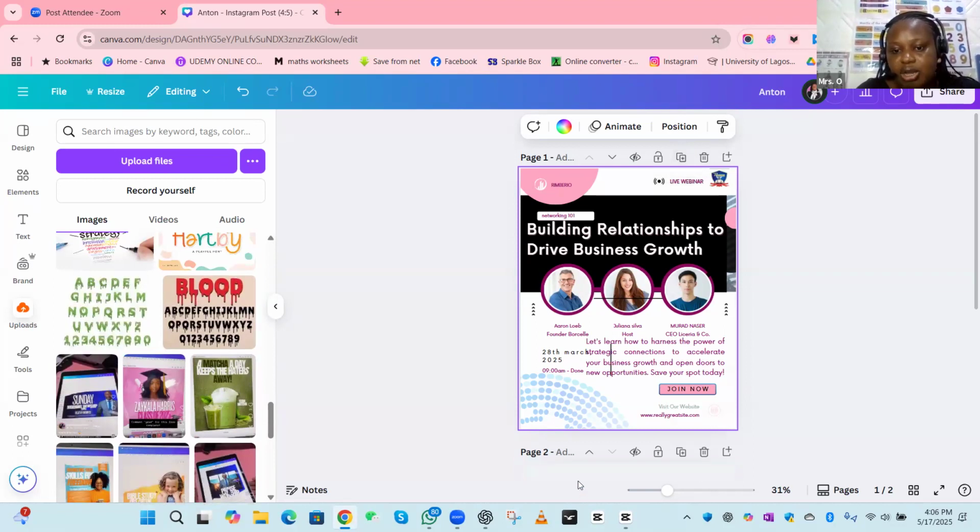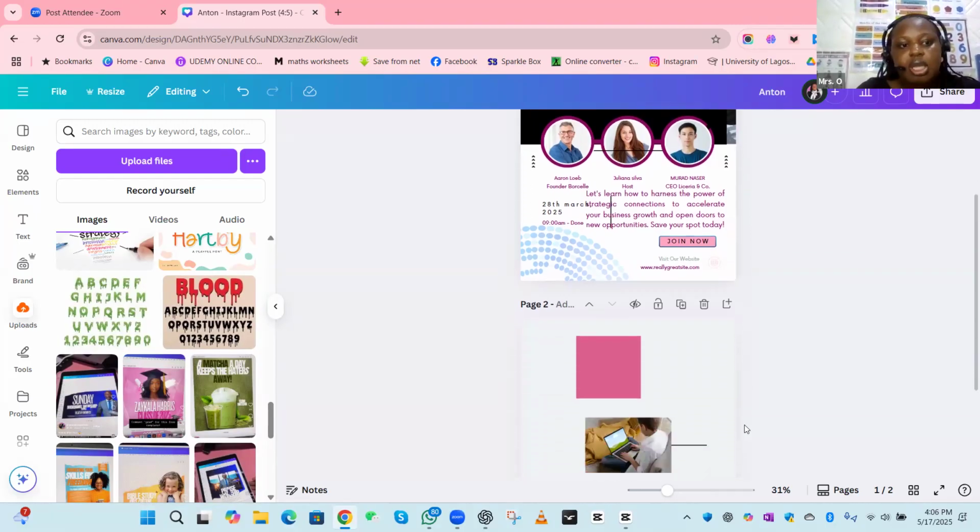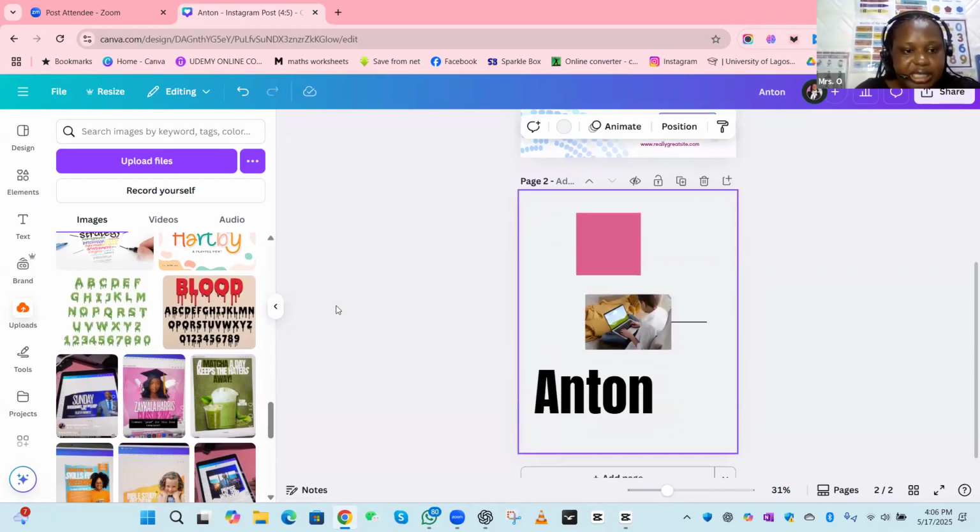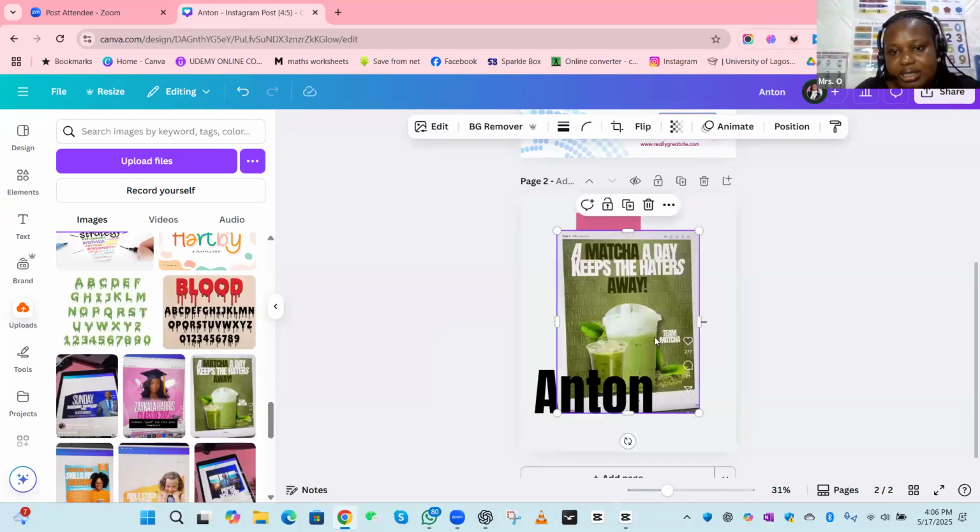Now, let me tell you something about upload. I'm going back to the second page. Let me tell you something about this area. When you're designing, for instance, and I see a design I like, I take a screenshot and upload it into my Canva. This is how to upload things into Canva when you want to apply them to whatever you're designing. I've uploaded this picture because I like it.